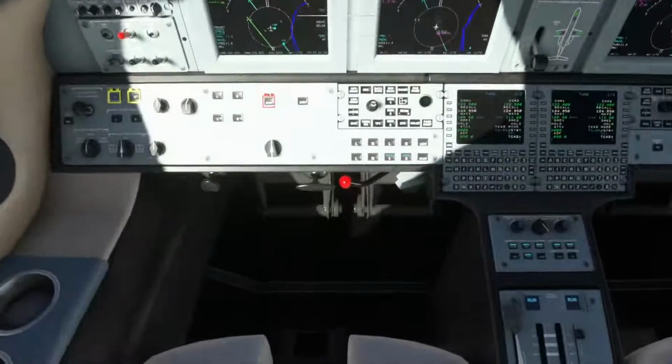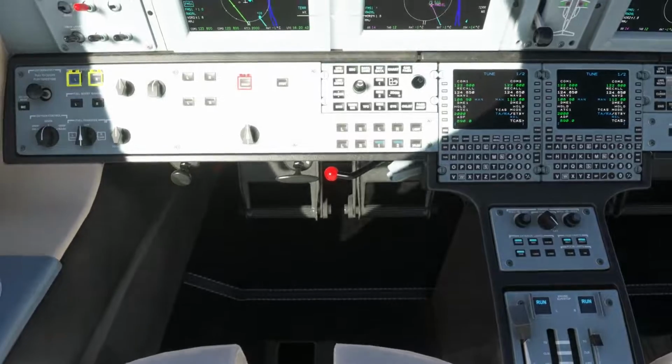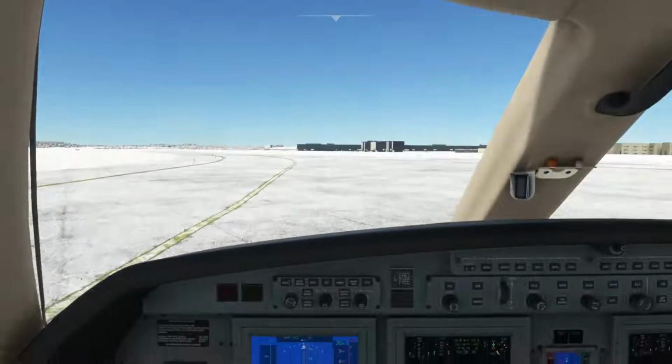Okay, there we go. So, running lights off, taxi, strobe. Ups can come up.